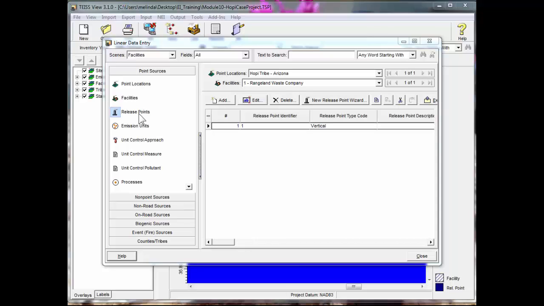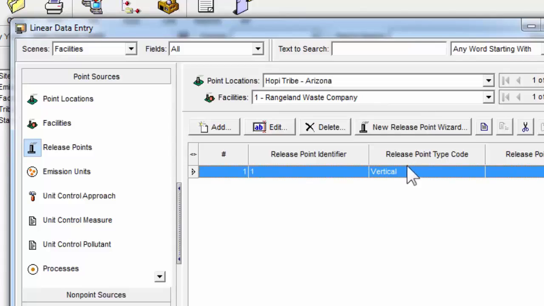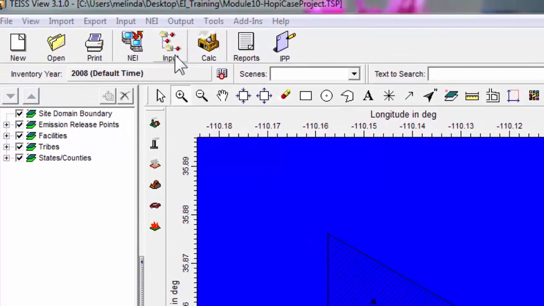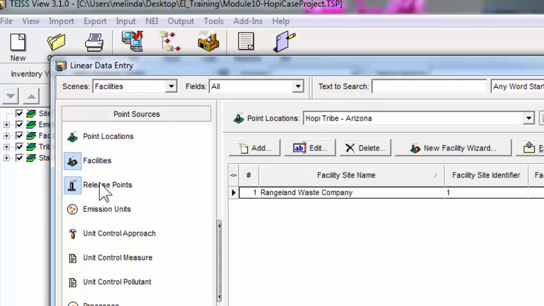So it's the last information we gathered based on the breadcrumbs that we have in the point location within the Hopi tribe in Arizona, a facility that we added, Rangeland Waste Company, and here it has the release point information, and you can see it's got the word vertical because we entered that. So now we have defined a point location all the way through the release point just using the graphical user interface of the map to lead us to what we can also get to by clicking input here, which opens up this linear data entry screen, and then we can see the information here.